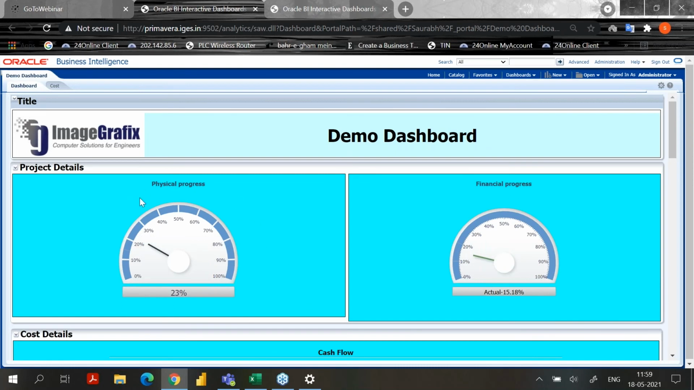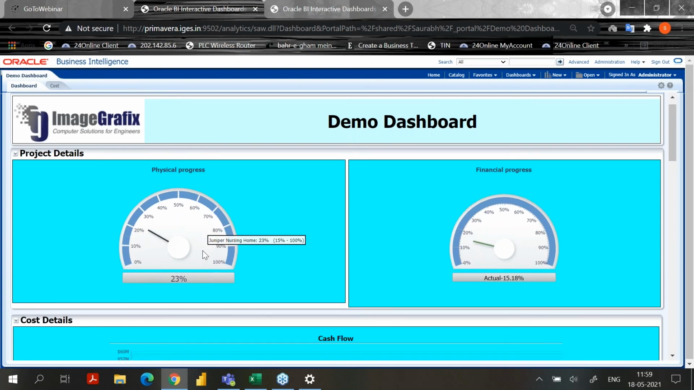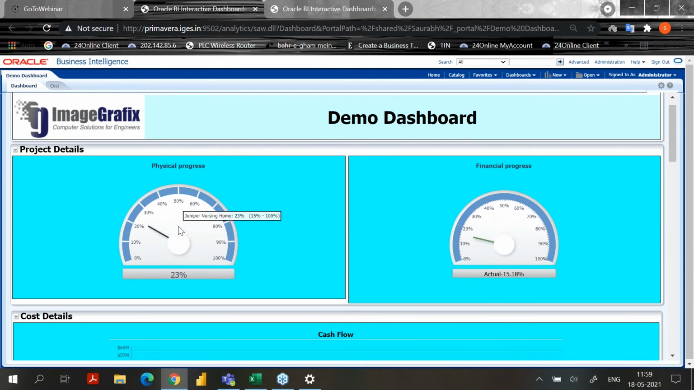a dashboard. So in this dashboard, for physical progress, I have used P6 EPPM projects data, from which we have configured this analysis, and currently this is showing actual data, how much actual physical project progress is done. If we want, we can also add plan versus actual in this, but currently I'm using only actual percentage of physical progress based on the P6 project report.